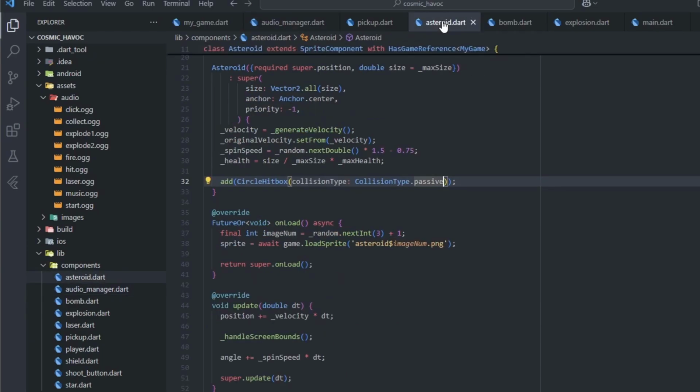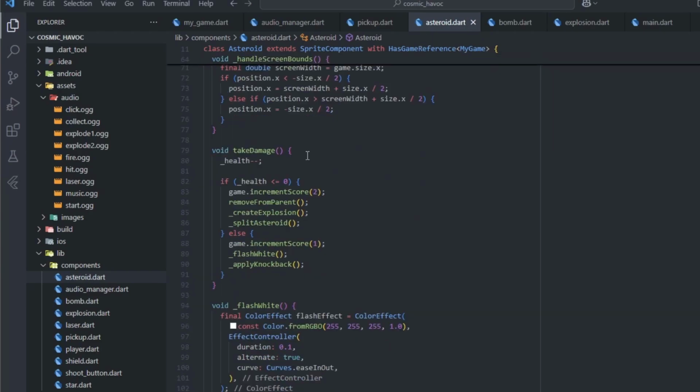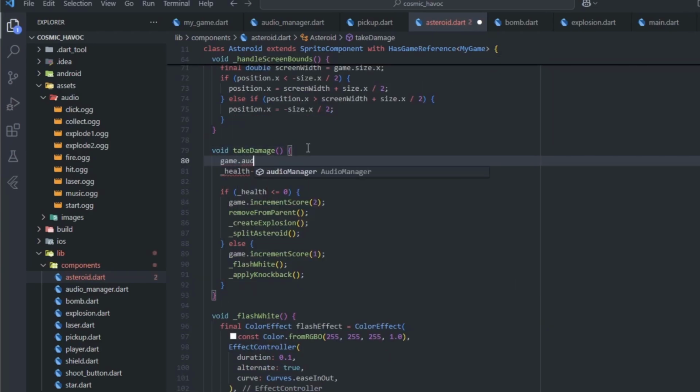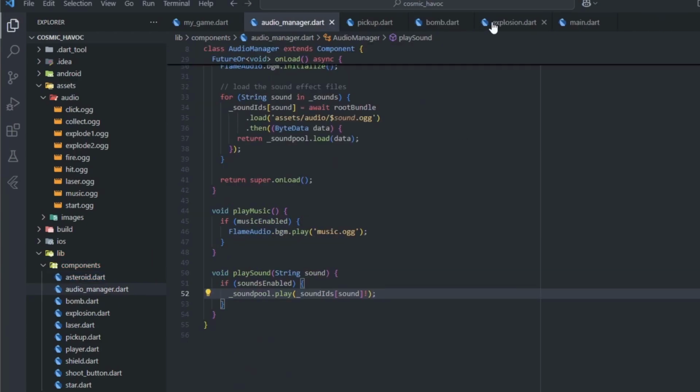So first, let's go to the Asteroid class and into the Take Damage method. And here let's call game.audioManager.playSound("hit"). Then let's go to the Explosion class.